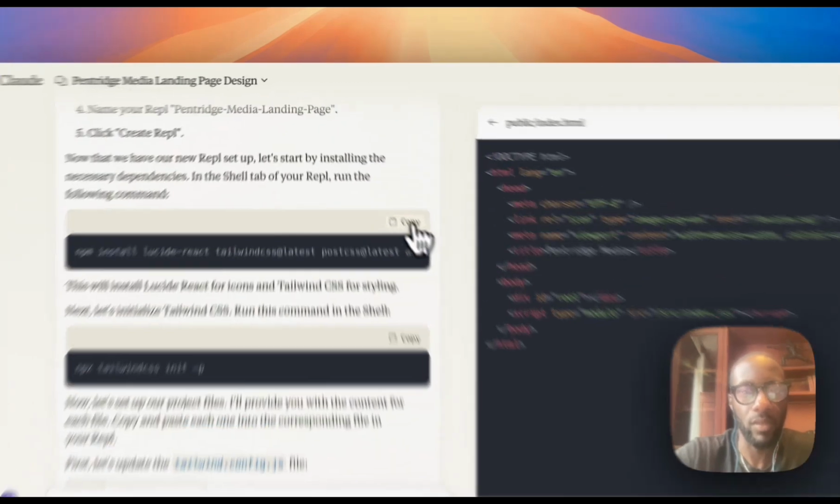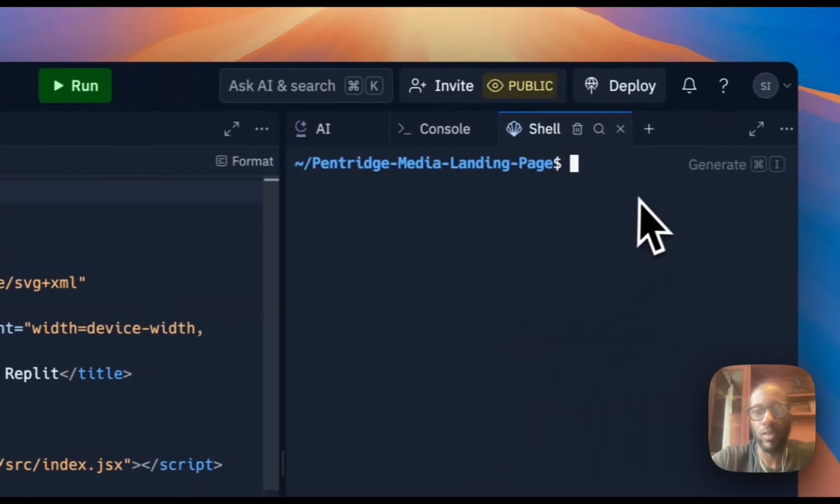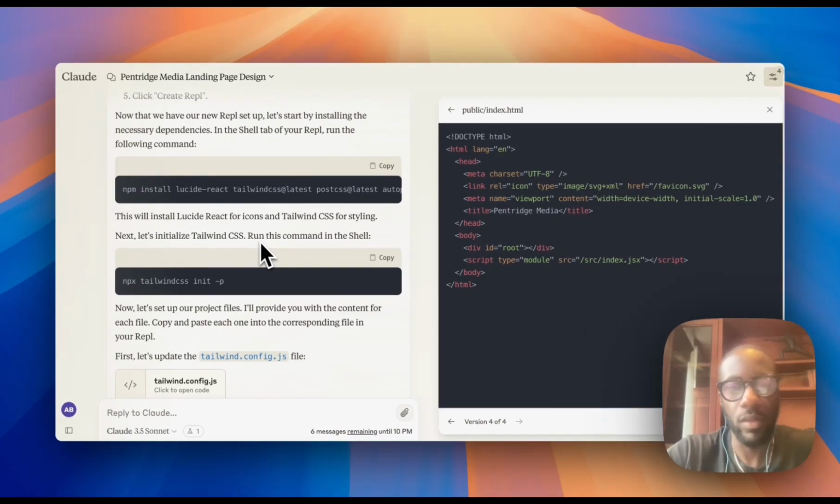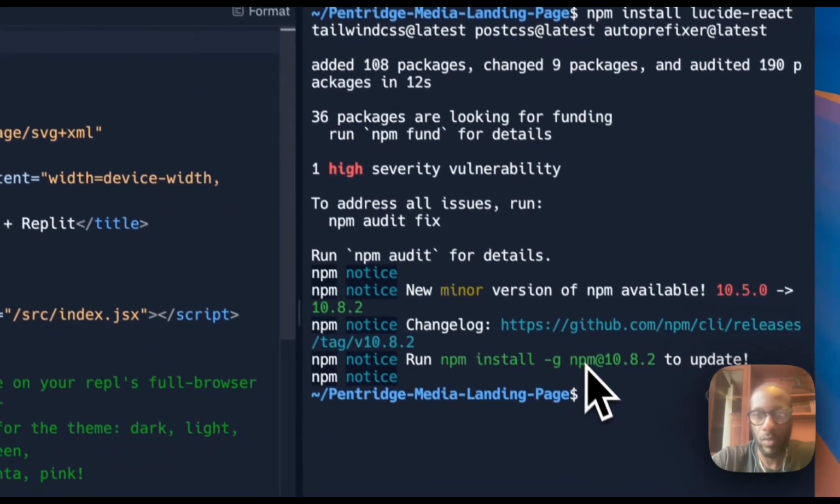So you're going to copy and paste this first one right here. And then in the shell, we're going to paste directly from Claude. And we're going to go on to the second one, which is around initializing Tailwind CSS. So that's around the styling of the page. I'm going to run that one also.